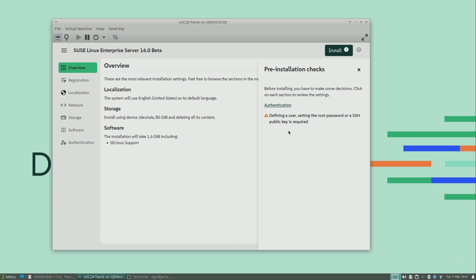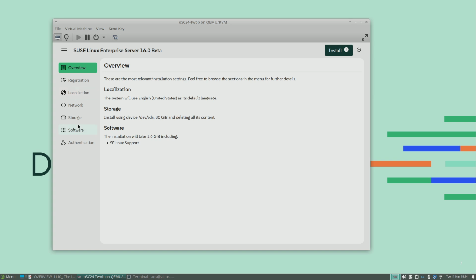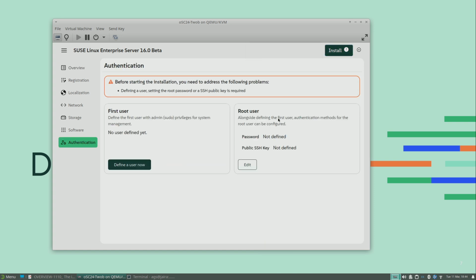Of course, that doesn't mean I need to skip them. I can just change the storage, localization. We will go through many of them now. But let's start with authentication.